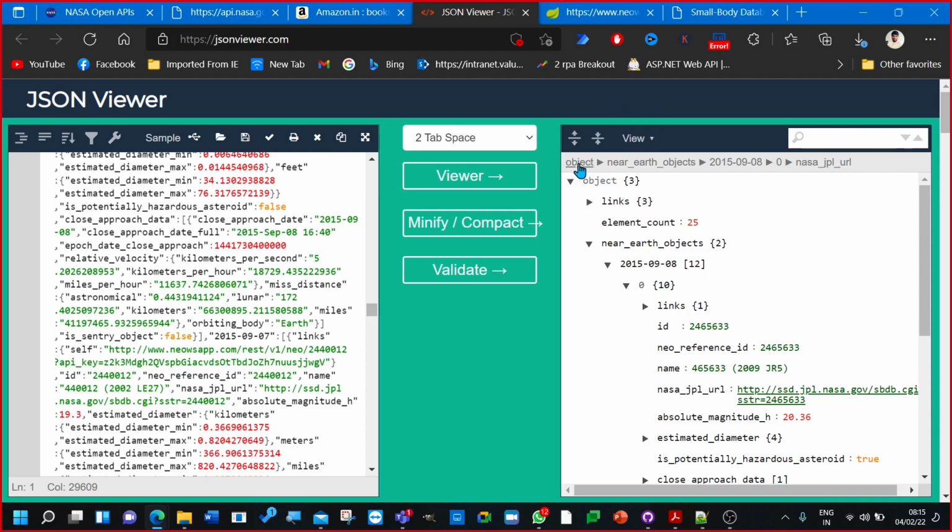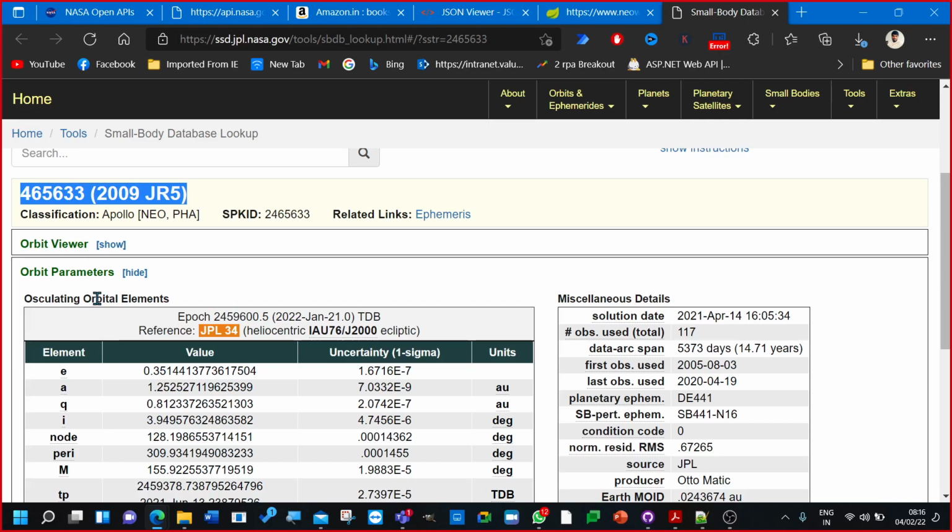On the top, can you see that there is an object? Yes, sir. In that object, we have near earth objects. In that, we have a separate array. There we are opening the 0th item, ID 15908, and then we are opening the NASA JPL URL. Okay, so if you see here, the name which is available here is the same name that's also available in here.